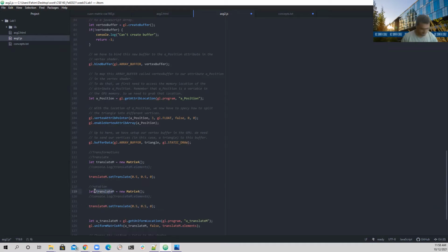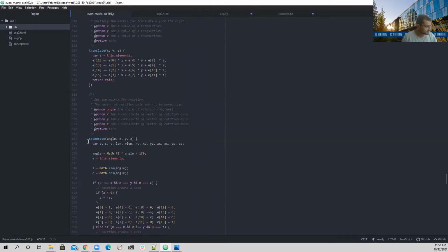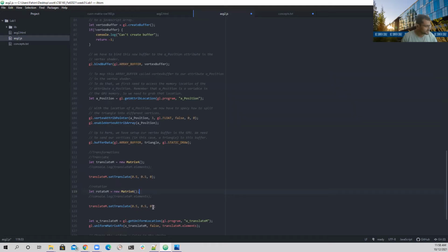So let's say rotate M, and then I need to set the rotation. So let's consult our class for the rotation. So for set rotate, we need the angle X, Y, Z. So I'm going to copy the whole thing here, and then let's copy and let's paste it here. We need to change the name. So this is still from the copy.